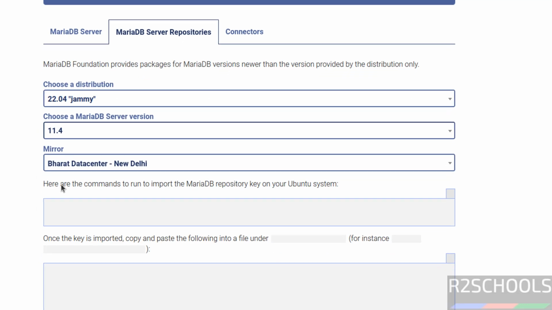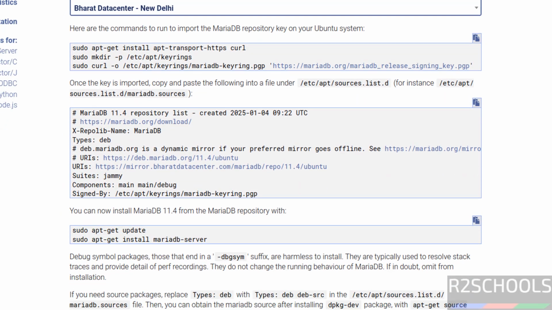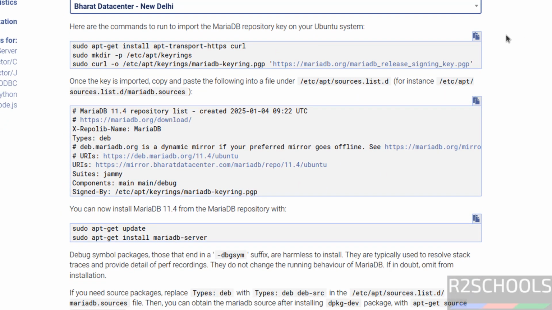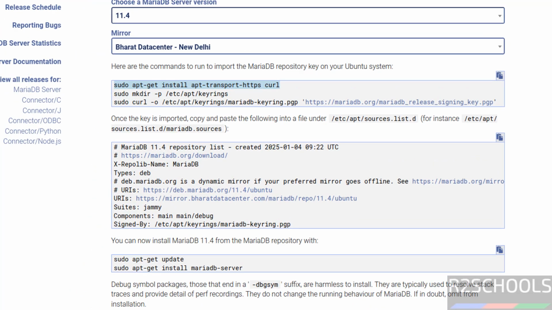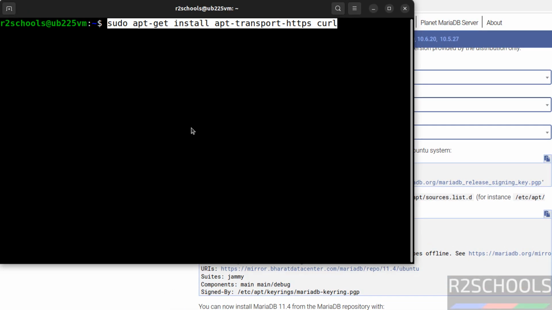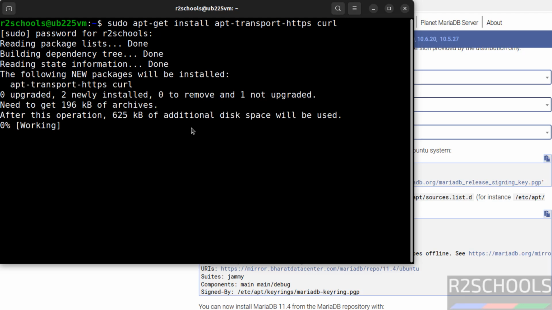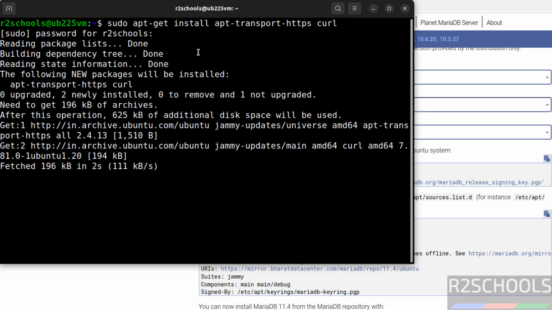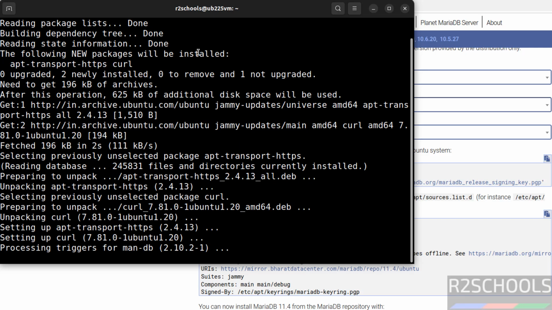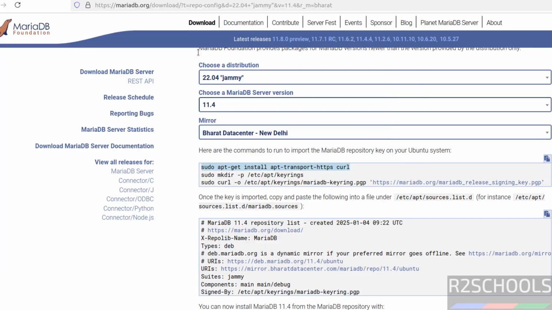Select it. See, we got the list of the commands that need to be run to install MariaDB. So copy these commands one by one. Copy it, open terminal, paste it, hit enter. See, we have successfully installed.